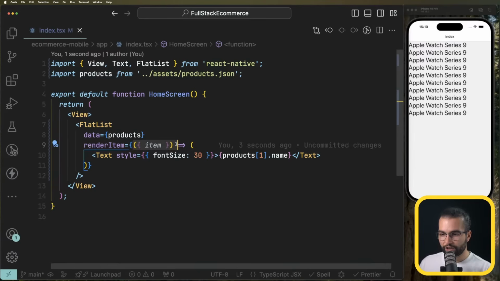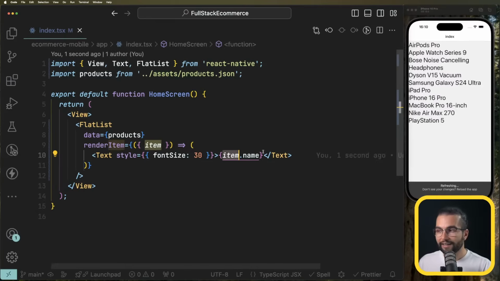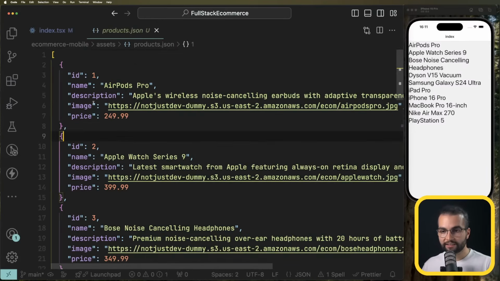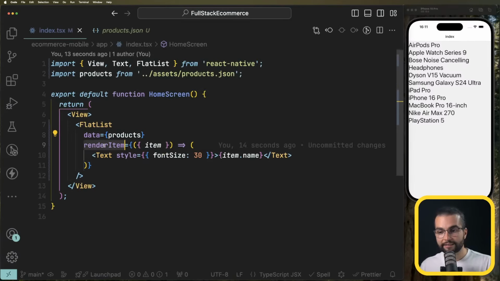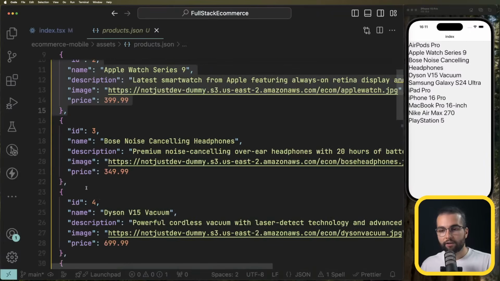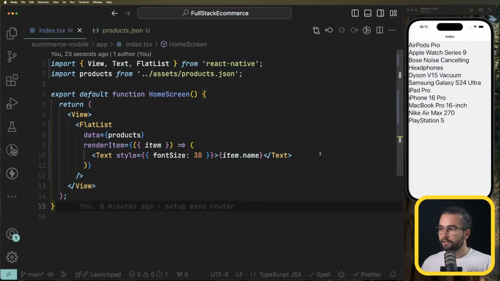Here is our function in which we are destructuring the item, and then instead of products at position 1, we're going to do item.name. And the item is going to be one of these items from the products array. If we open the products array, we see that the function renderItem is going to be called 10 times, each time with a different object that represents one of our products. So that's how we see these titles on the screen.